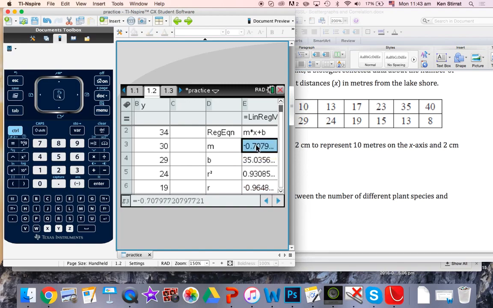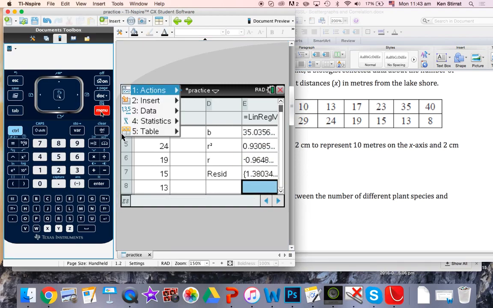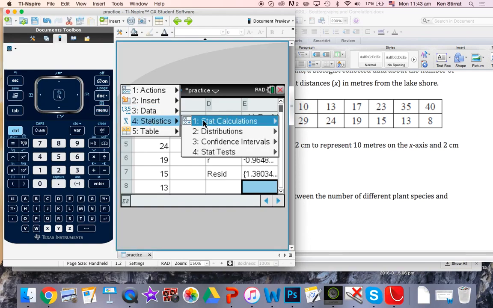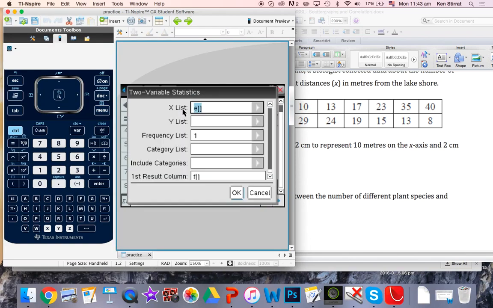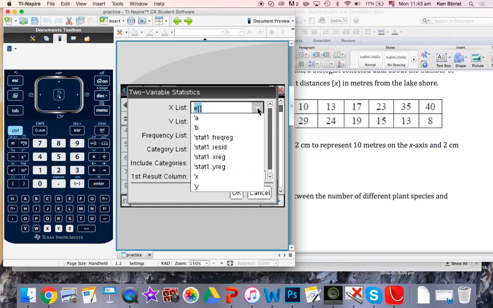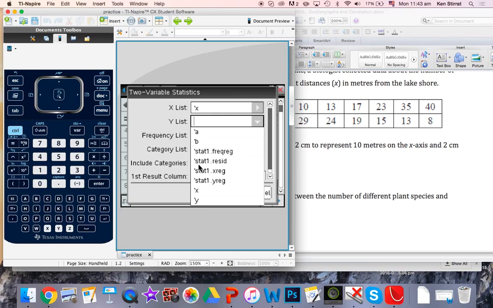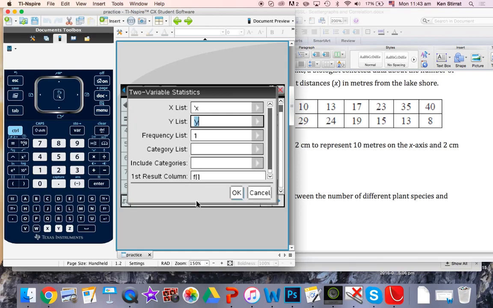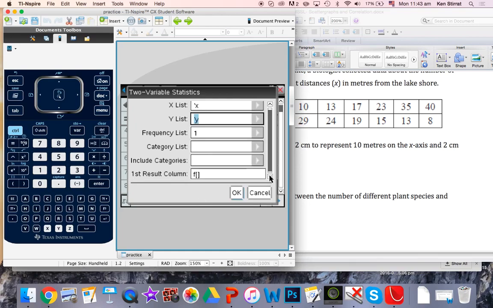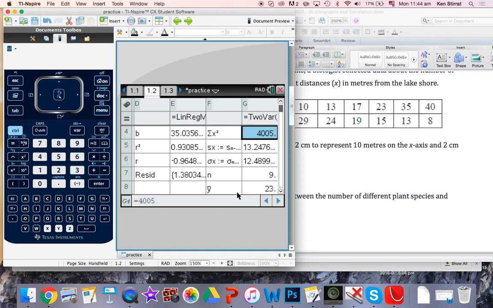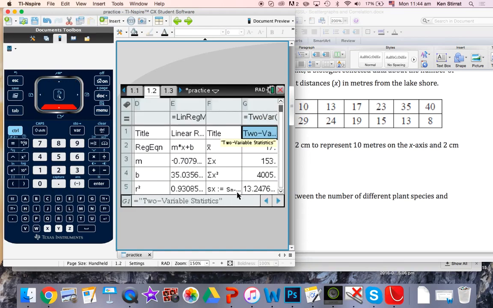I'm going to do something else here as well. I'm actually going to go menu, statistics, stat calc, 2 variable statistics. Now this is going to be useful for our projects, our internal assessment. We probably wouldn't need this for the actual exam, but let's give it a go. Okay, so here is what we might need.